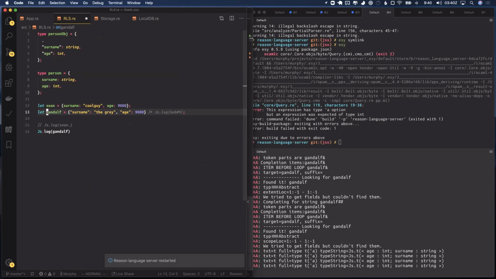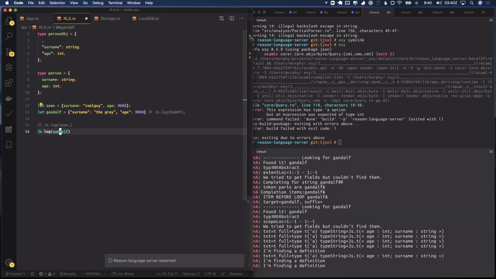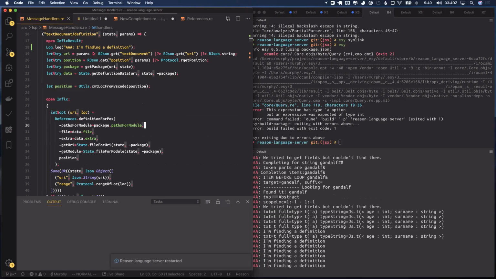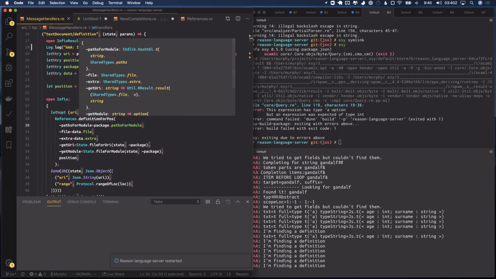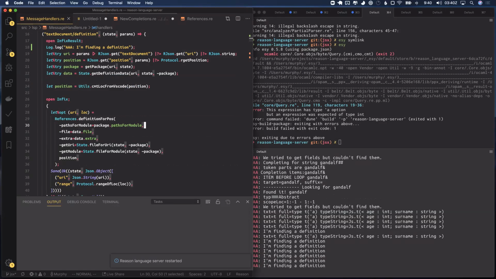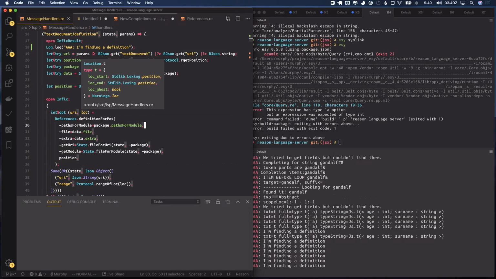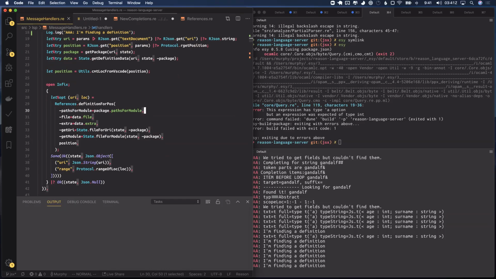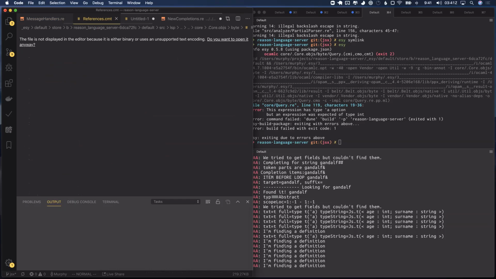Okay, so if I command click on this, I'm finding a definition. Okay, this is promising. Let's see. Definition for pause gives me back a string and a location.t. Now that's almost helpful, because we'll have a location.t, but I think I need another pause, right?